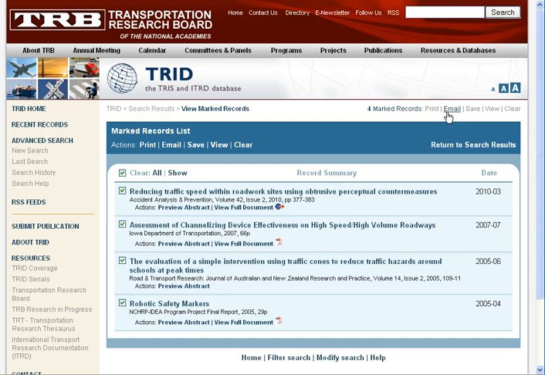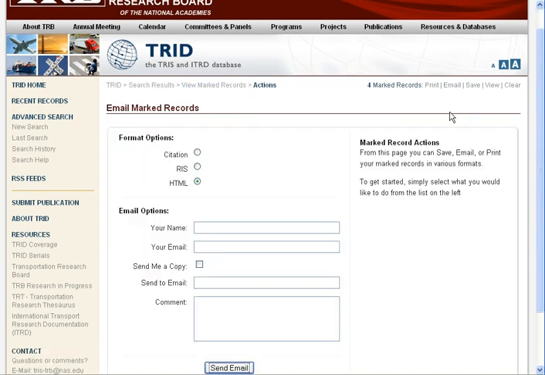If I want to email them, I can click email, or if I want to save them as a file, I can click save, or print does the same thing. I'm going to email them to myself. You can use the citation, which is just a line that has the citation as you would find it perhaps in a paper. RIS has all of the metadata necessary for a lot of the citation management programs like RefWorks or Zotero, or HTML, which will give you the HTML version of the whole record. I'll use that so all the links will work.